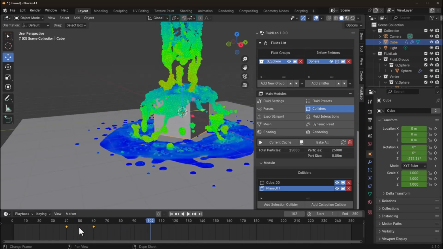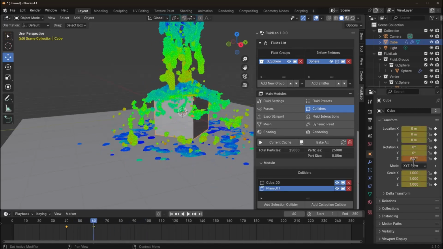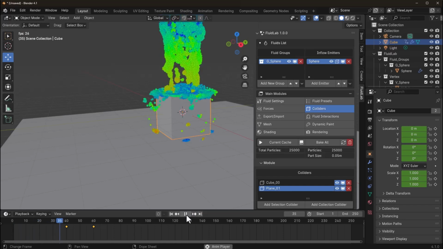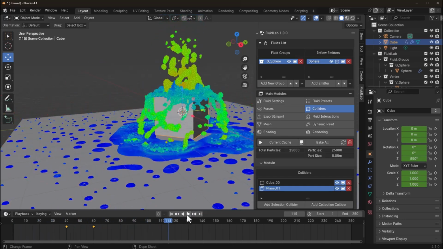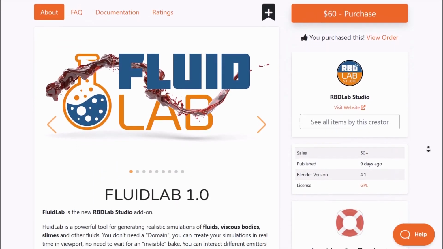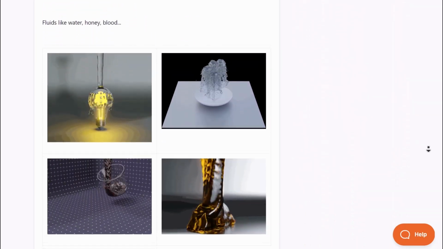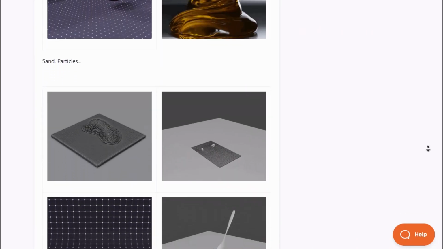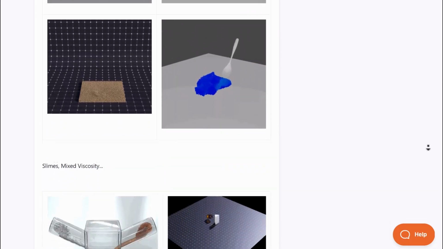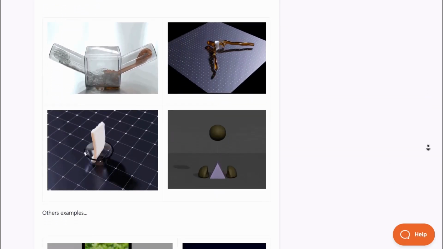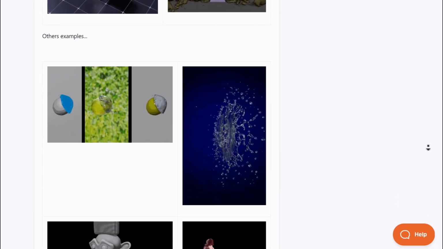So the folks at RBD Lab Studio have just recently released FluidLab. FluidLab is a brand new fluid tool that now allows you to create impressive fluids directly in Blender with the use of the smoothed particle hydrodynamic system, which allows you to use geometry nodes to create meshes and create some interesting simulations. So whether you're trying to generate realistic simulations such as fluids, slimes, or even viscous bodies, you can now simply rely on this tool and get it going.